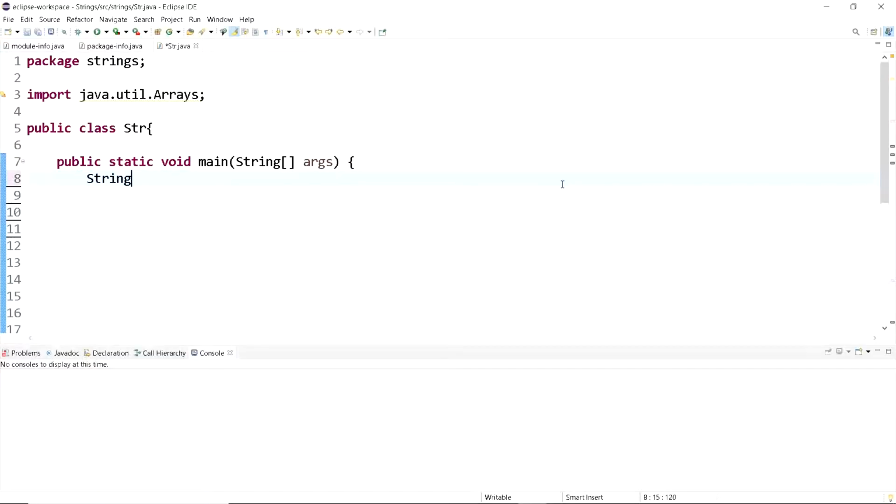Let's create two strings. String x equals cat, and string y equals stack. So we've created two strings. Now the second step is to extract the value of the string and store it in the form of an array. For this we use the toCharArray method.